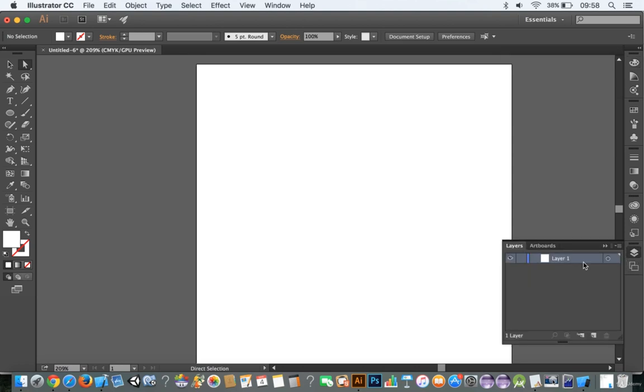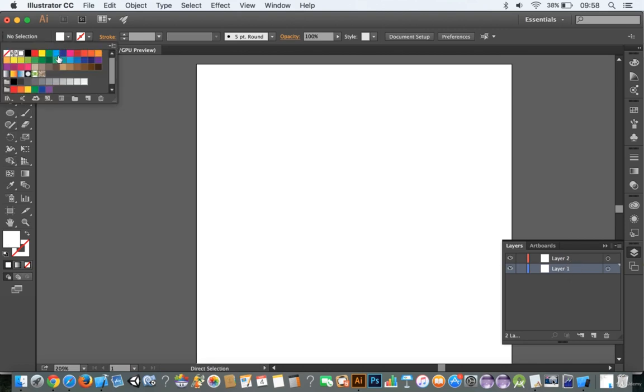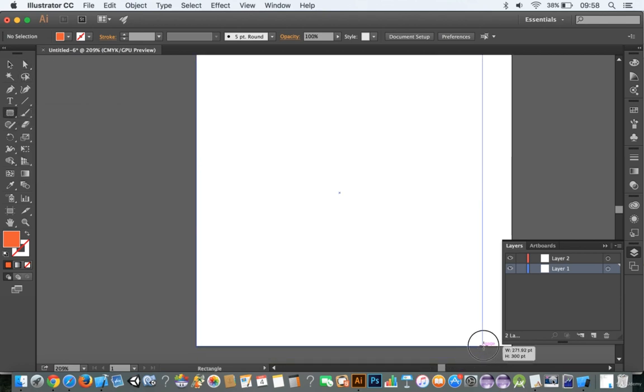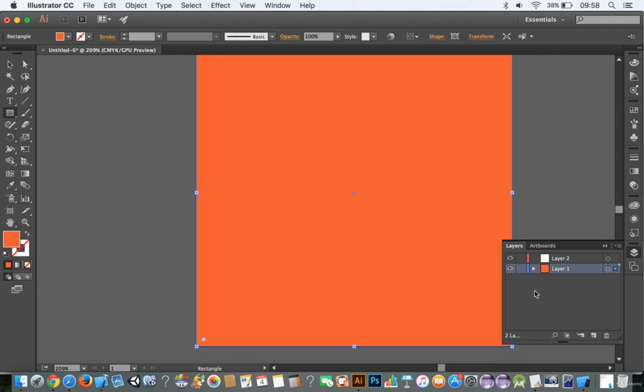Now I'm going to add in another layer, because on this first layer I'm going to add in a dark color. All right, so we might as well make it an orange color just so that we can see it. So I'm just going to add it in. It doesn't really matter. You'll see why I'm doing this here.